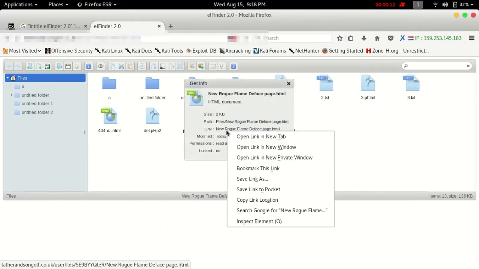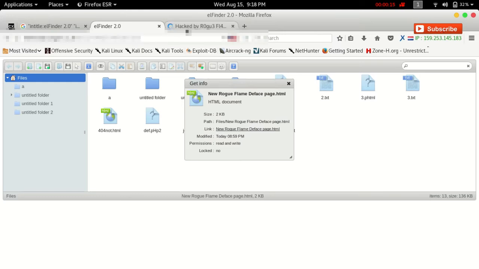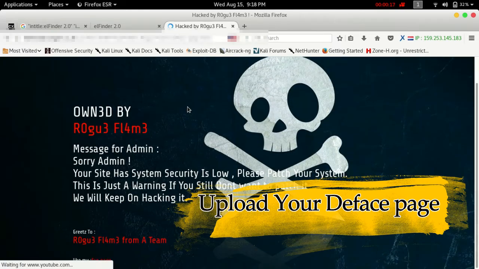Open the file location link in a new tab. Here is my device page on this web server, uploaded without any admin access.